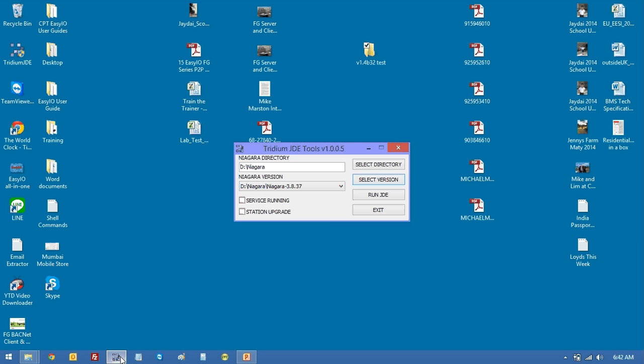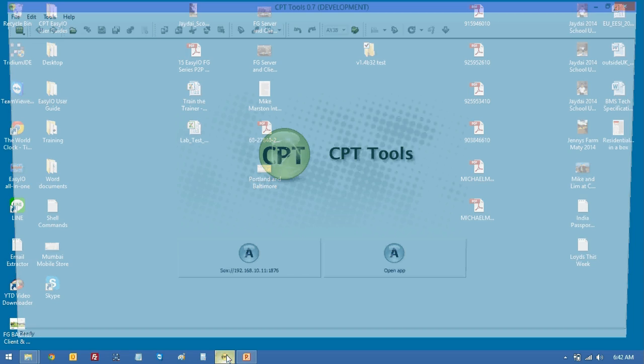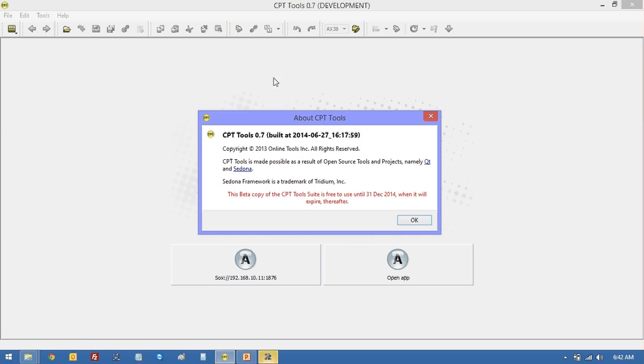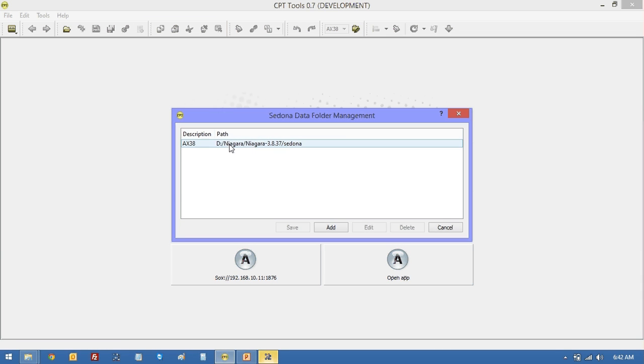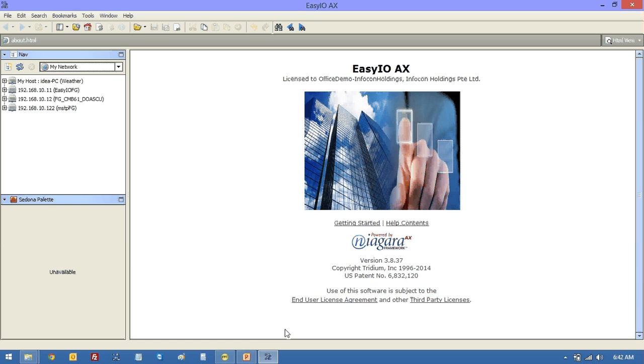I could go to my Workbench, I could use that, and I can also start the new CPT. In CPT, just go to About, and you will see there you've got 27 June. Make sure you point it to your Sedona directory. I know most people who are going to be installing this are EasyIO certified and EasyIO trained, so you shouldn't have a problem. Here's my Workbench.